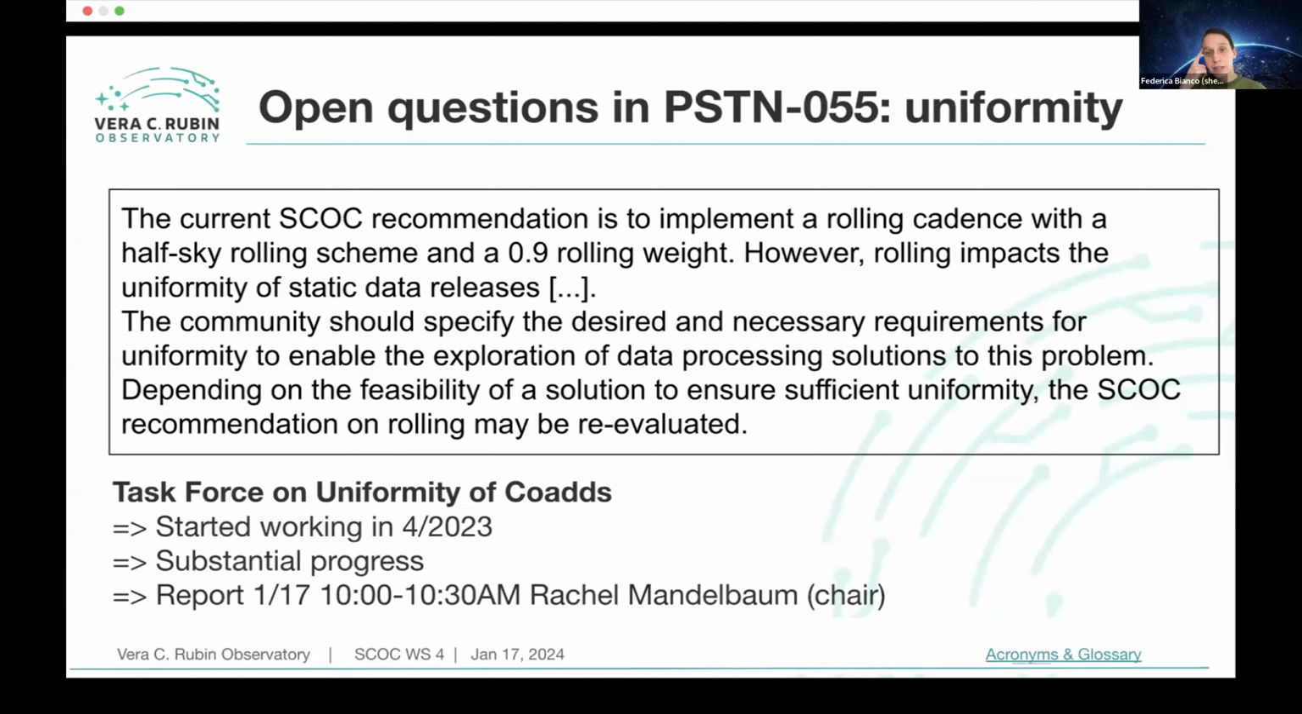Another open question is the uniformity of the coadds of LSST in the presence of a rolling strategy. Now, in the phase 2 report, we recommended that LSST is conducted with a rolling scheme, which means different areas of the sky are prioritized within the year to get a slightly denser cadence and then deprioritized to prioritize the rest of the sky in the remaining part of the year. This provides full sky coverage, but also a slightly denser cadence that helps time domain science in the on region of the sky. The recommendation is to run a 0.9 rolling weight. This is just the intensity of the rolling. This number should not be considered literally, and on a half sky region. However, we know that this has an impact on the uniformity of the static data releases, and that impact may affect cosmology and other sciences.